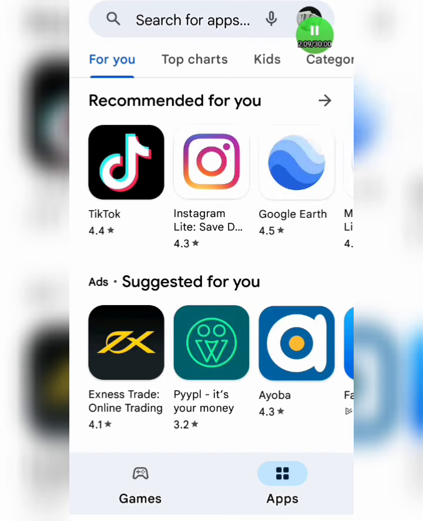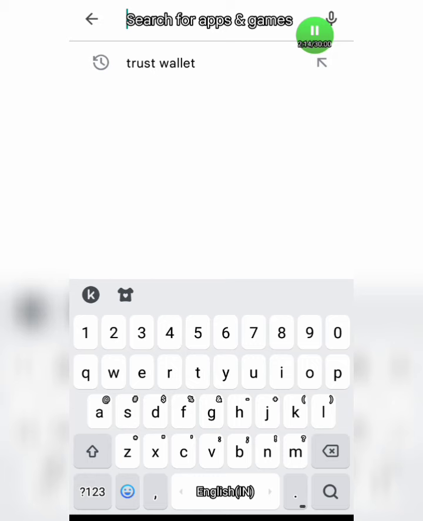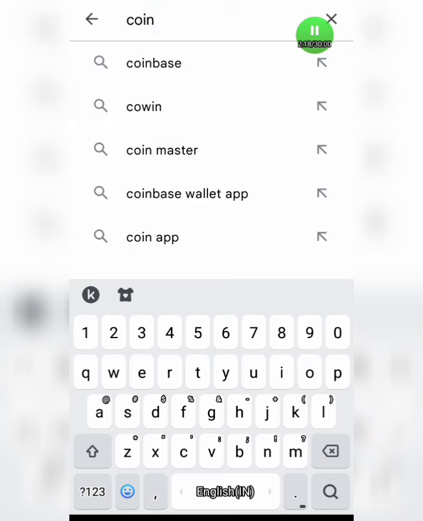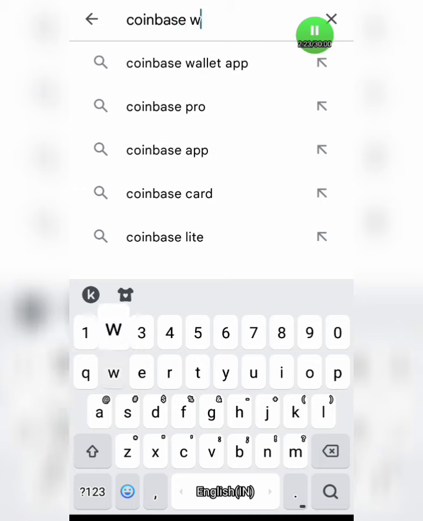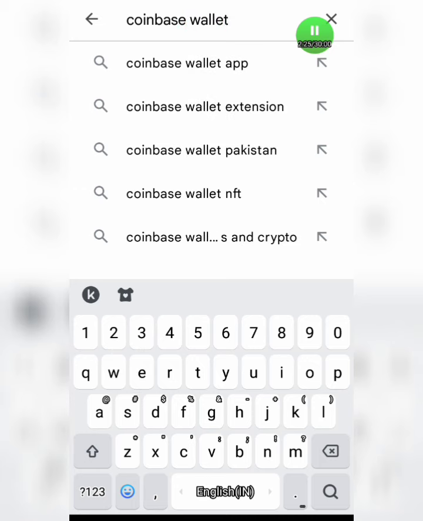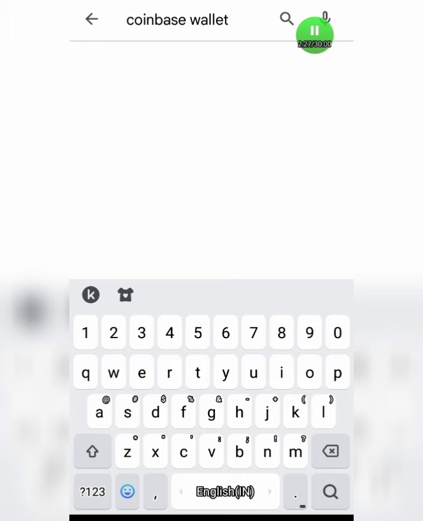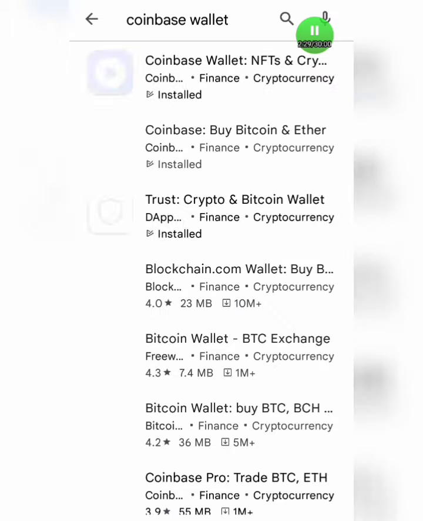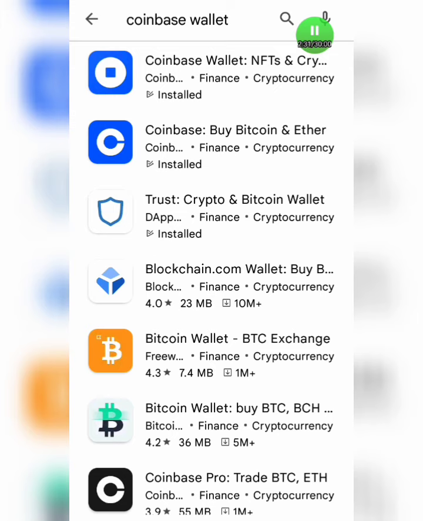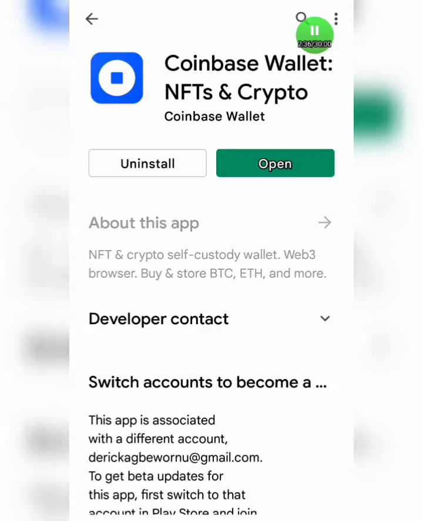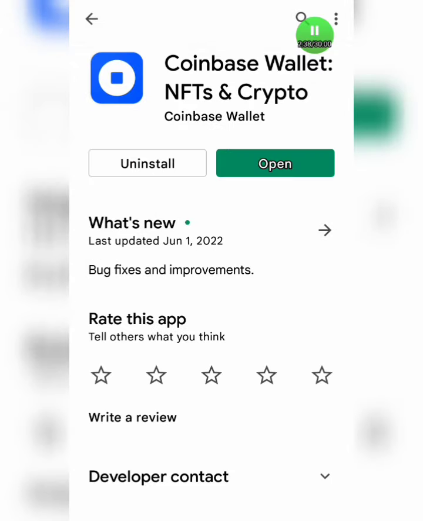Here we are on my Play Store. All I need to do is click on the search button and type in Coinbase wallet. Those who are using the iPhone can also go to the Apple Store and type Coinbase wallet. Let me type in Coinbase wallet real quick. Then you click on search. Make sure you look for the particular one I'm going to select. You're going to select the first one, as you can see there, so click on the first one. I have it installed already, so they are asking me to open it.